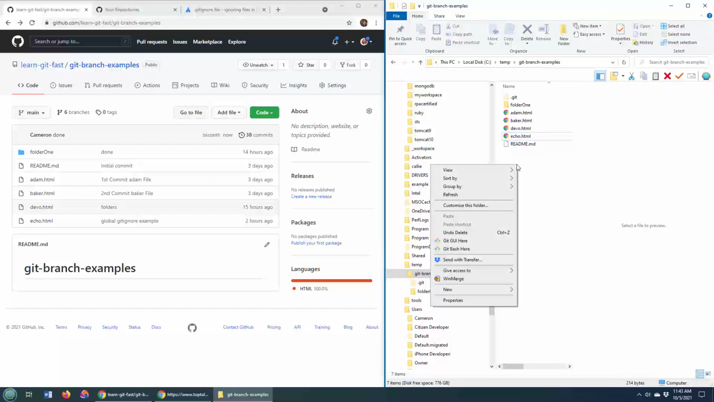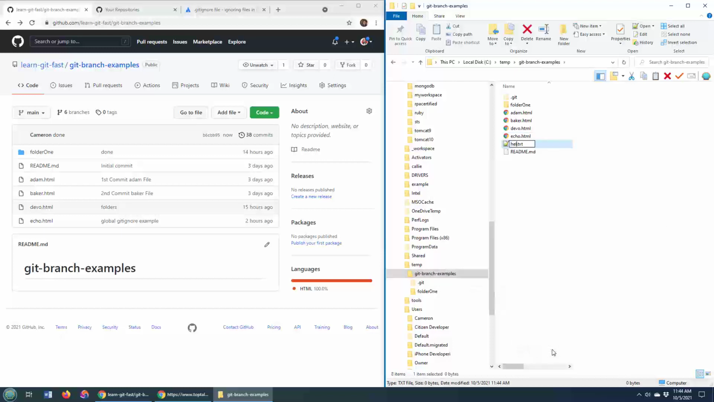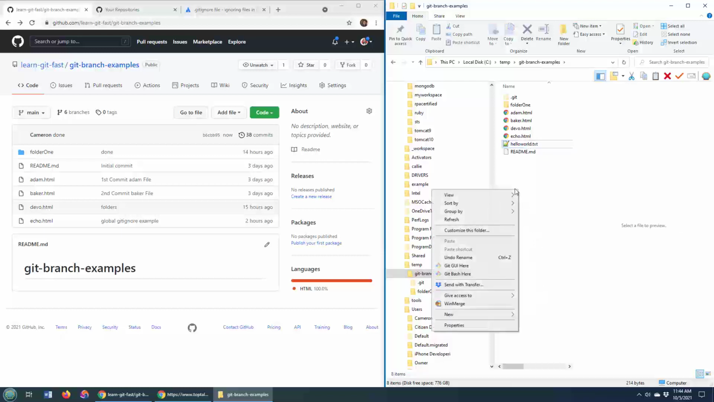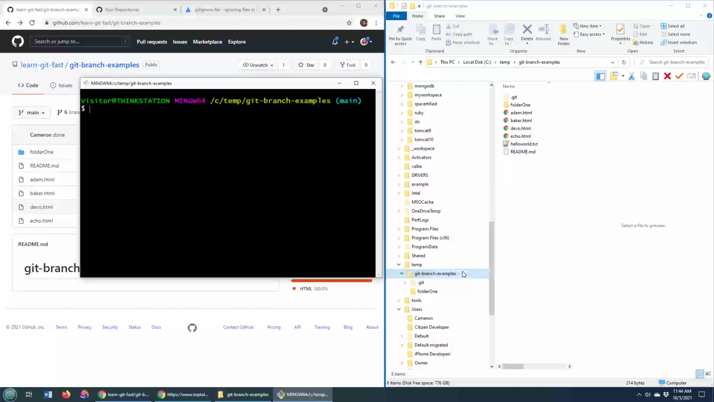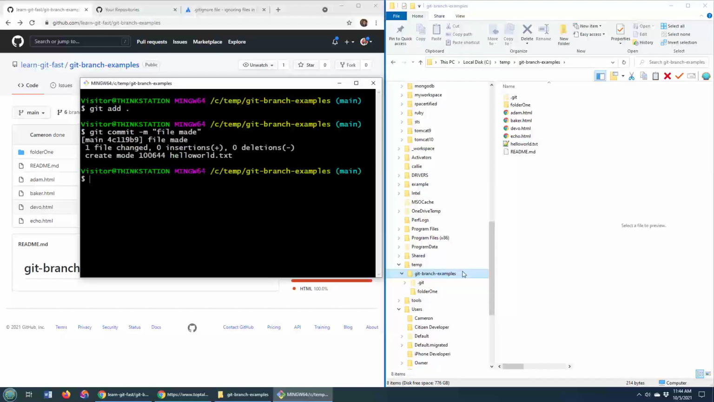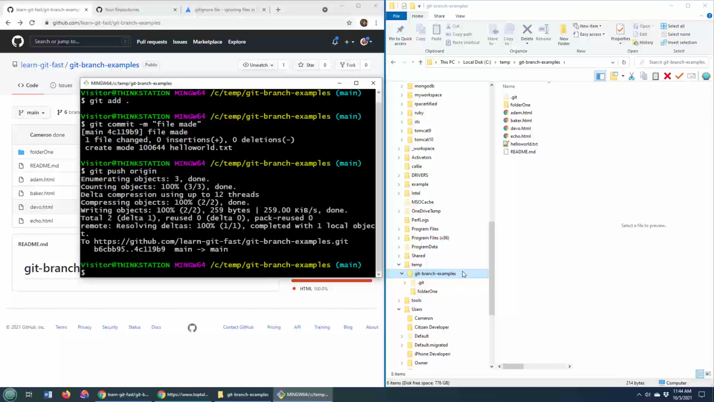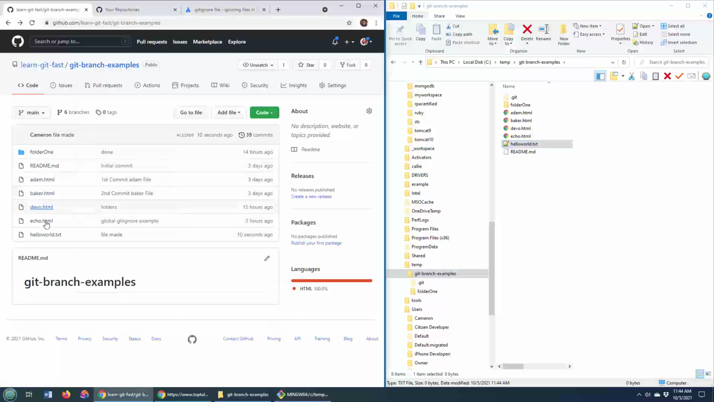And as you know, if I was to create a new file in here, and I'll call it hello world.txt, and I was to do the standard steps, add that to the Git index and commit it, and then even push that to origin, add, commit, push, well, that hello world text file is going to get pushed all the way over into GitHub.